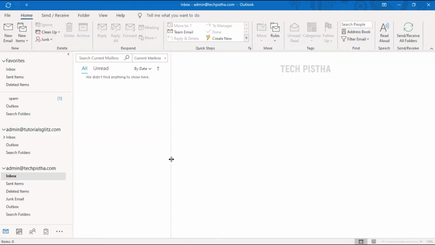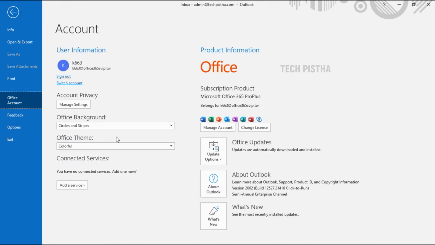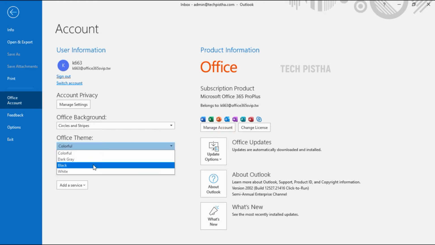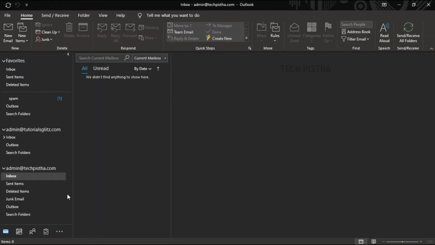Open the Outlook email client, then go to File. Here you have to click on Office Account. Then you have to select the Office Theme. By default, it shows Colorful. You have to change it to Black. Now the theme has been changed. You can check here, the entire theme has been changed.